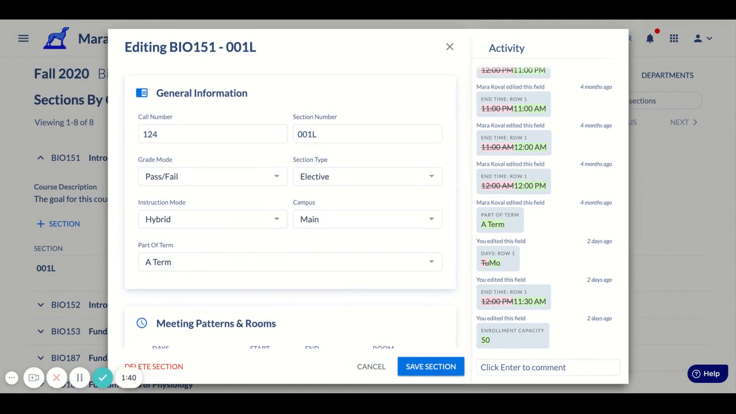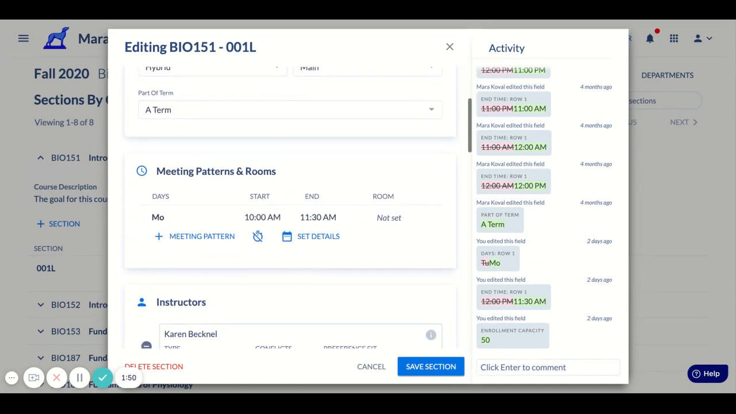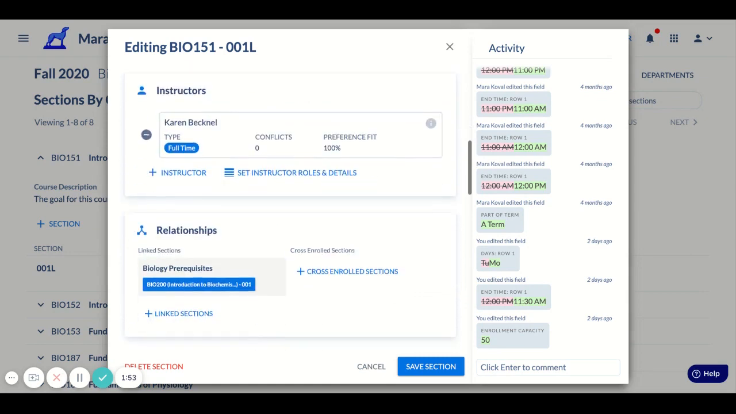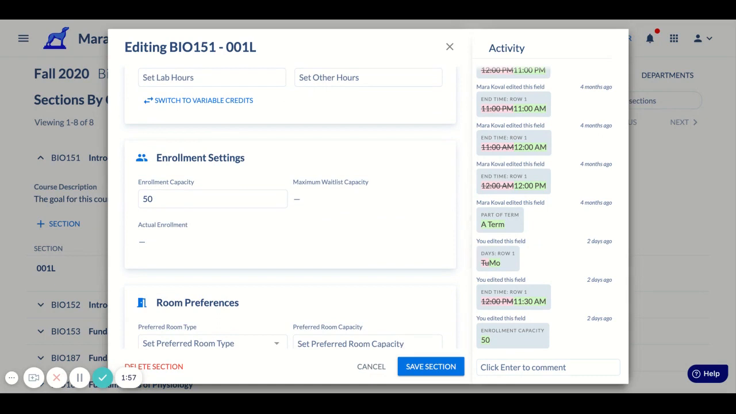So some of the important inputs for the optimizer are going to be the term start and end dates, which are derived from the part of term or the meeting pattern start and end dates, enrollment capacity, meeting pattern, and then any other section-specific preferences in addition to the instructor assignment as well.